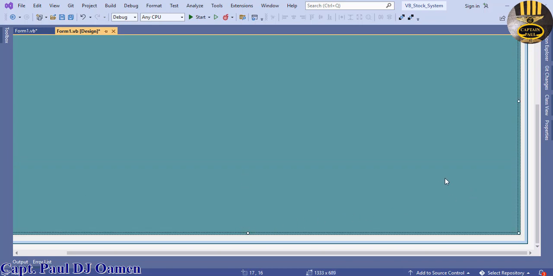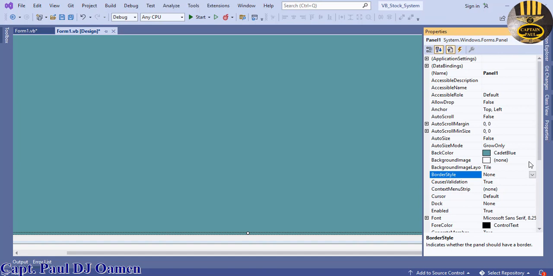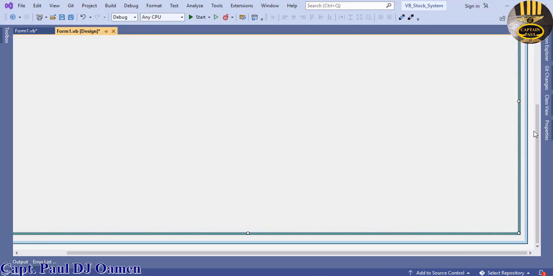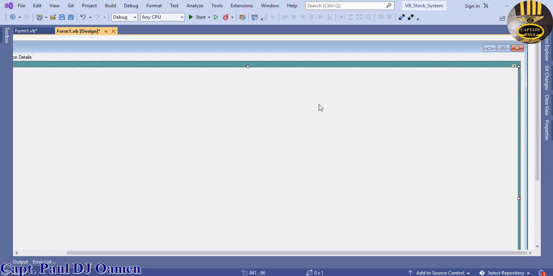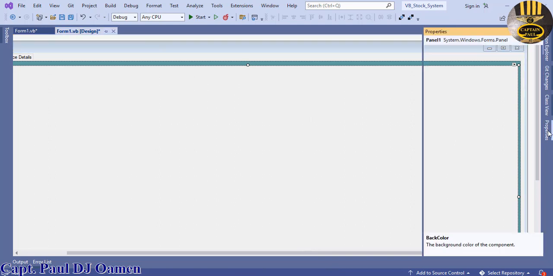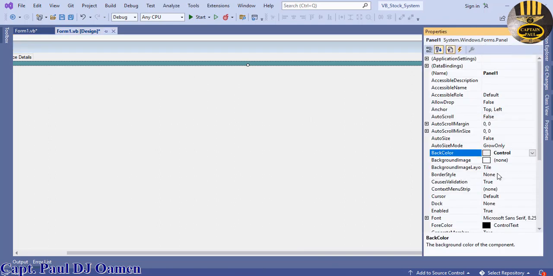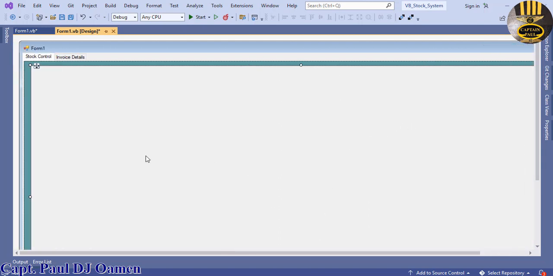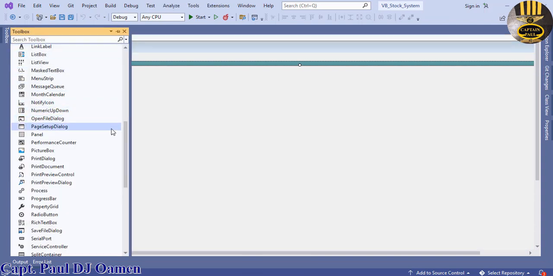Now, because the panel has inherited the background color of the tab control, I'm going to change that to control. Control is the default name. So there we go. That is it right there. So that's good enough for me. Now back in here, I'm now going to change the border style. I'm going to change it to FixedSingle, and you should see a black line around it. Now the next thing that I'm going to do is grab hold of the toolbox. We need a label.